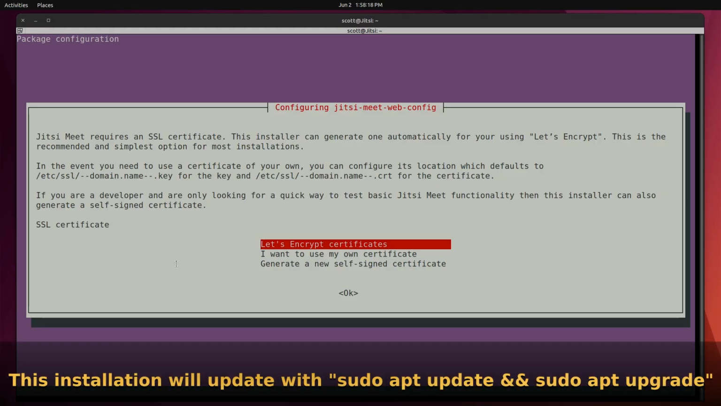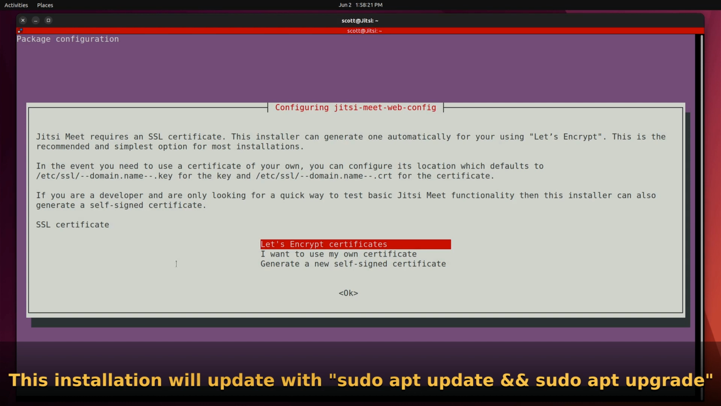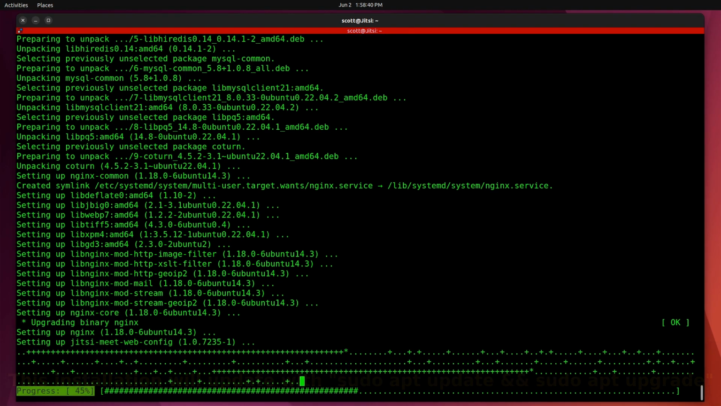Since I want to use Nginx Proxy Manager and have it get Let's Encrypt certificates for my Jitsi Meet installation, when I get to this screen, I'm going to arrow down to generate a new self-signed certificate, and then I will tab to OK and hit enter.